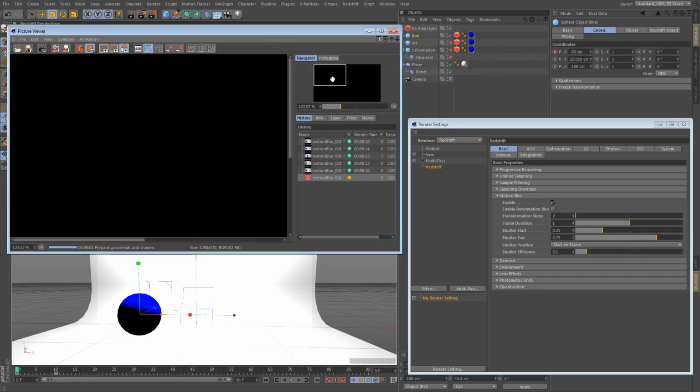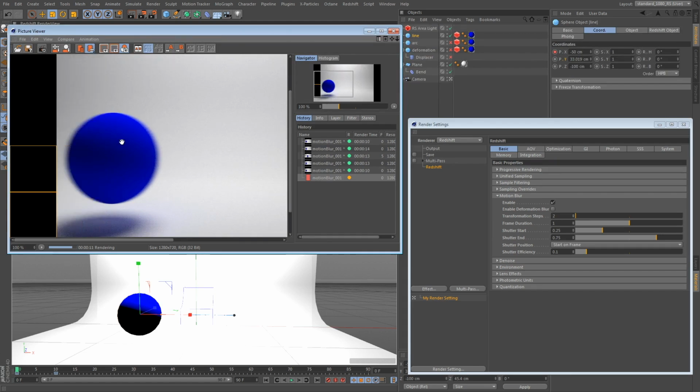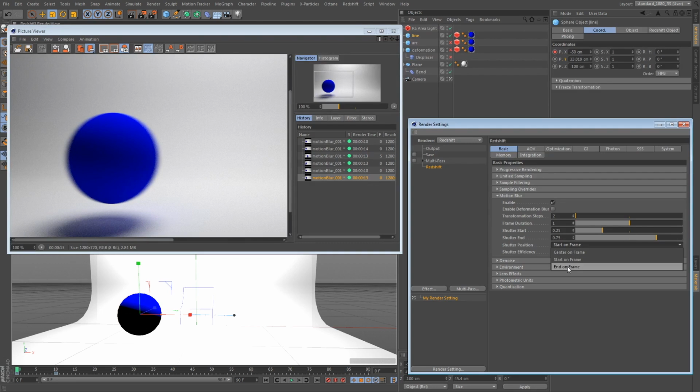So let's take a look at what that looks like. And now you'll see that we're properly sampling our motion blur, whereas when we had center on frame, we had very little motion blur. Now end on frame does the same as start on frame, but in the opposite direction.